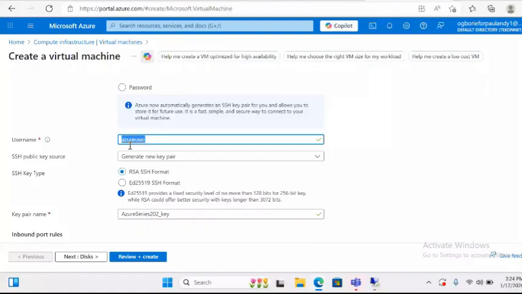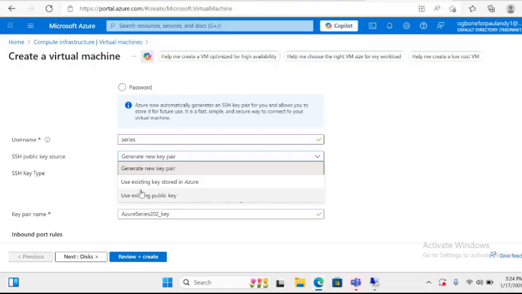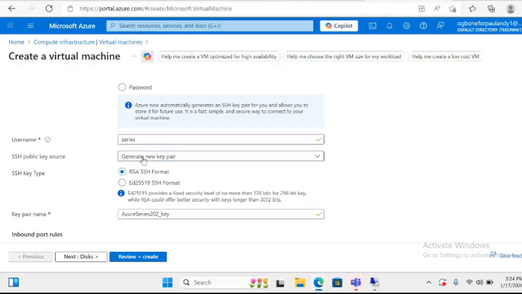So I will just do series. I think that works. And then yes, generate new key pair, or use existing key stored in Azure, or use existing public key. But in our case, we are generating a new key. Now, the key type that you want to use, right? These are based on security level still.